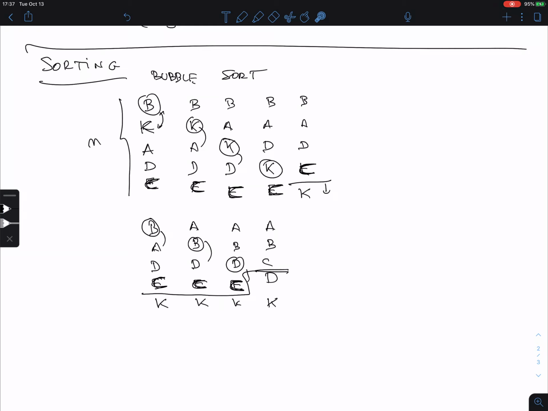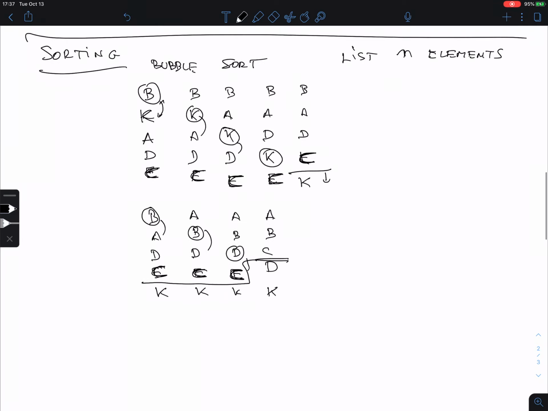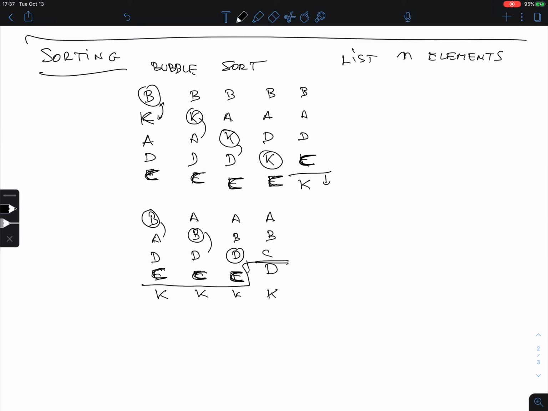Okay, so sorry, let me not write the n there. That's a bit confusing, perhaps. Let me say it this way: list has n elements. So the very first time, how many times will I carry this out? What is the thing that I do? I switch them. That's considered a basic step.